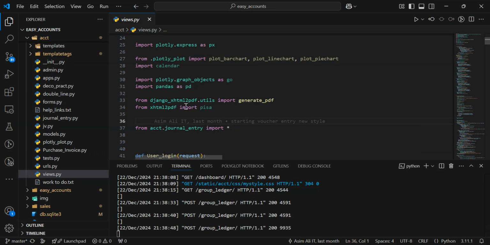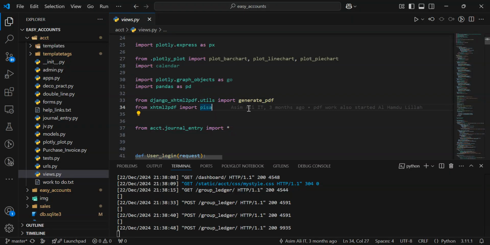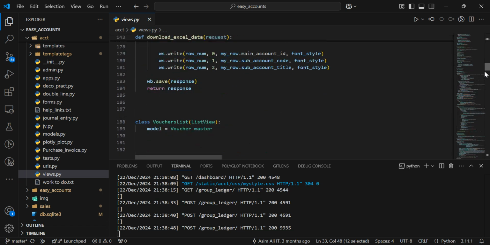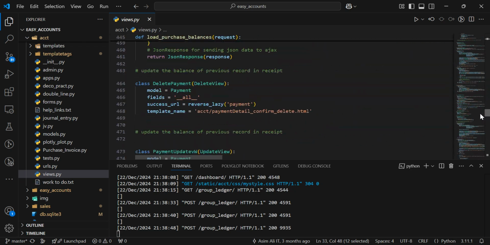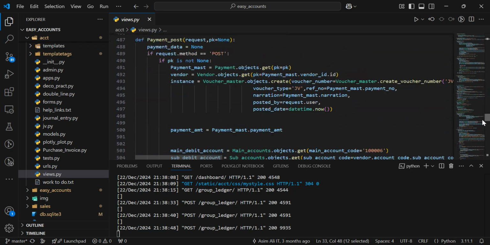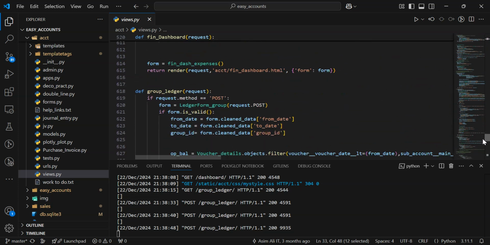So first we have to install, like pip install this package. After installation of this package, we can call generate PDF. Simple. What it is doing is it will just convert the HTML to PDF. Simple. So we can go to our view. I created one view for this.